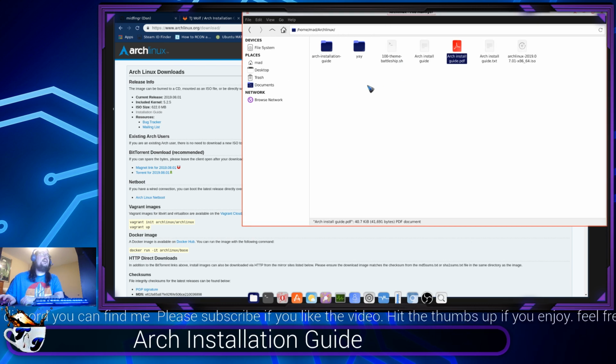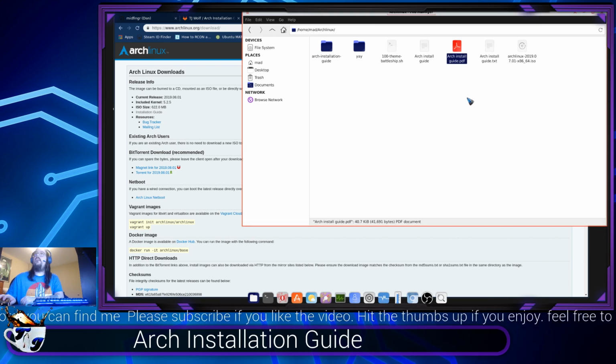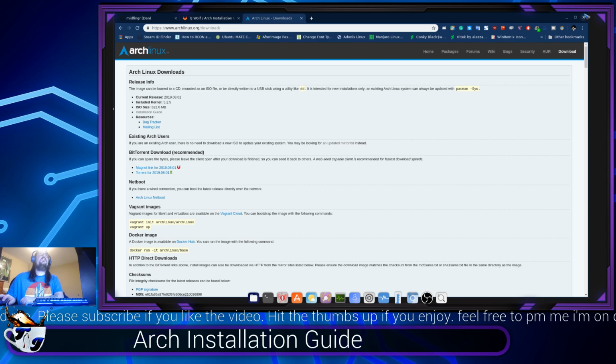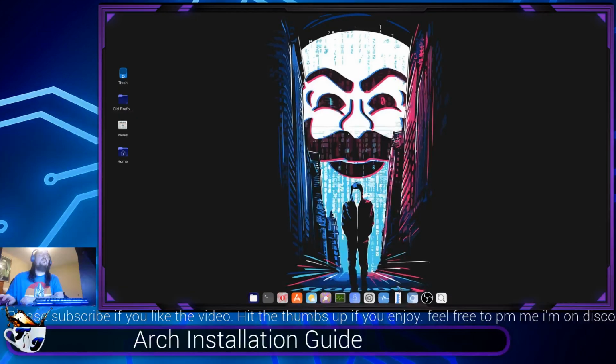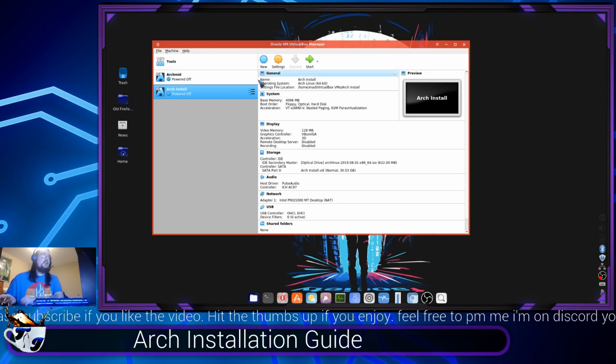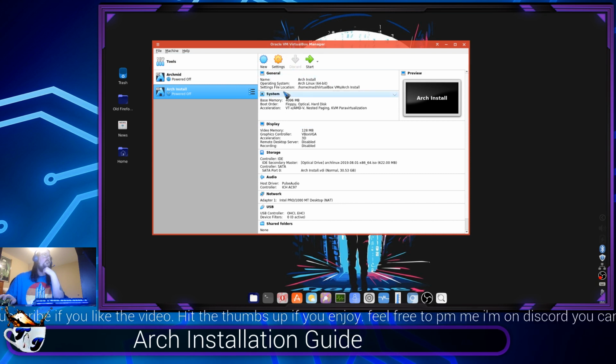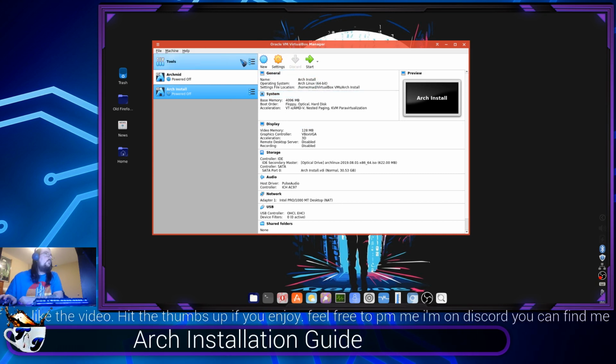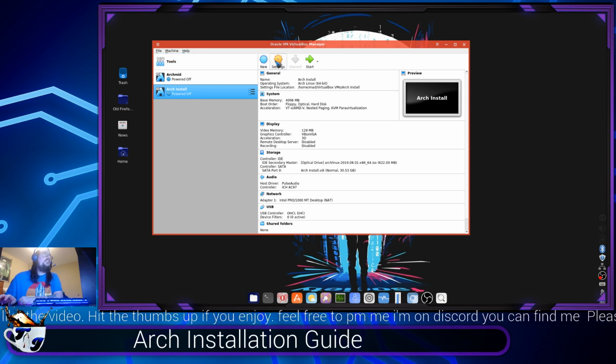So I downloaded the PDF file from my GitLab page. The first thing you want to do is boot up the ISO. Since I'm running this in VirtualBox for demonstration, I'll show you my settings.